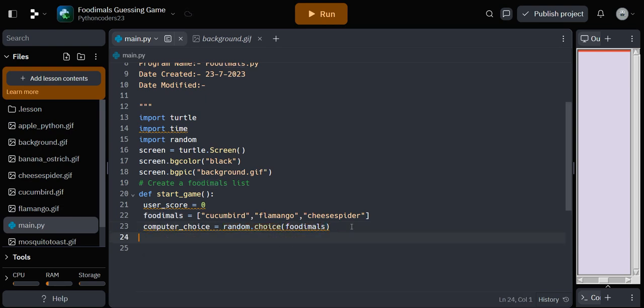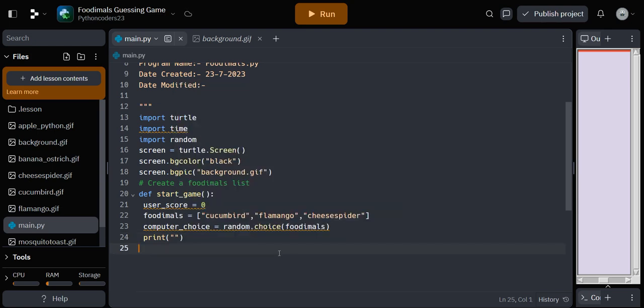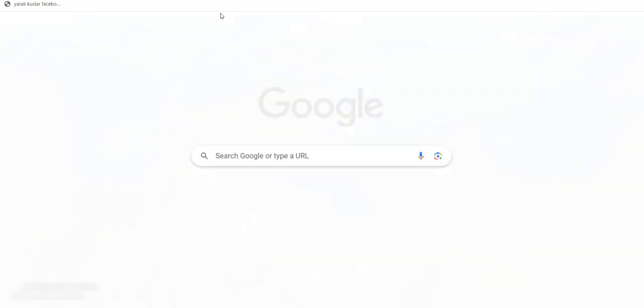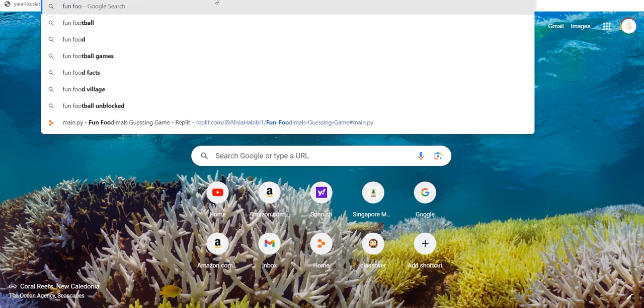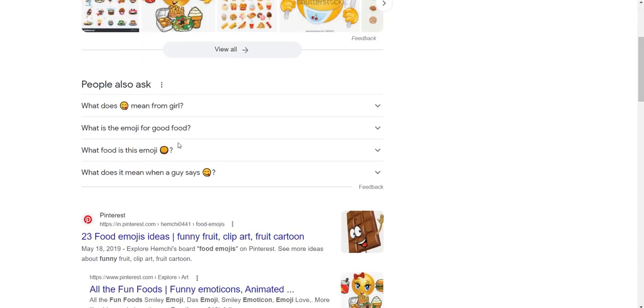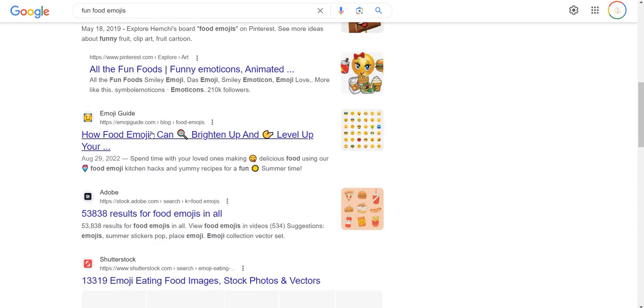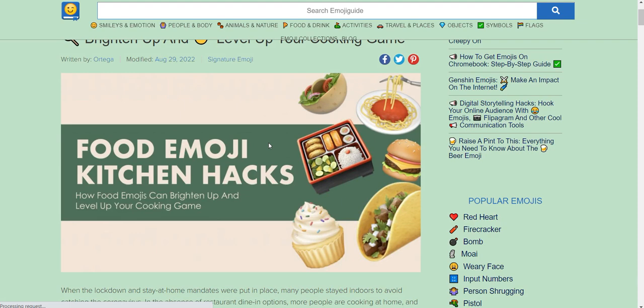Now we're going to create a nice welcome message. So we're going to say print. I'm going to do a nice design over here. You can also use emojis, actually. Emojis are a very good way to put a nice design as well. So if you want to use emojis, that's a good idea. Something like fun food emojis, if you want to search them up. I'm also going to show you where you can get them. You can go to Emoji Food Guide or something, anywhere you can get them really. If you want to get an emoji, you definitely can.